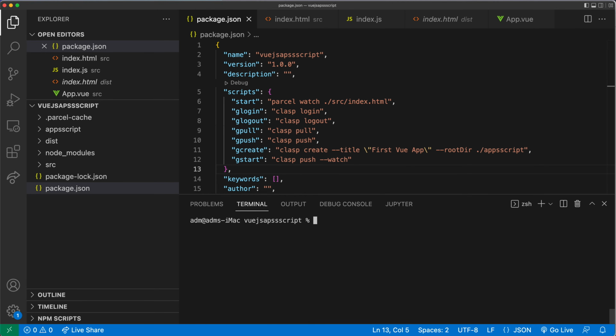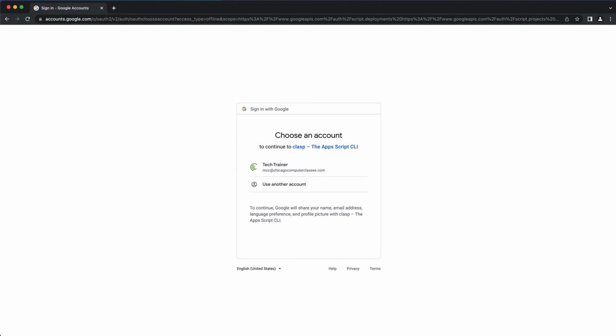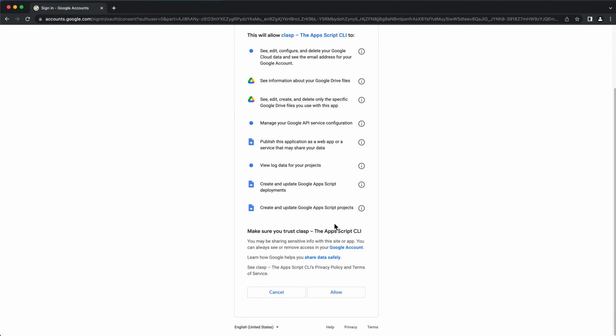So let's just clear this really quickly. Let's start by logging in. So I'm going to do clasp, actually npm run glogin, which refers to this basically right there. And that's going to open in a browser and ask us to basically give permissions and log in to our account. So logged in on that one. Now let's go back.